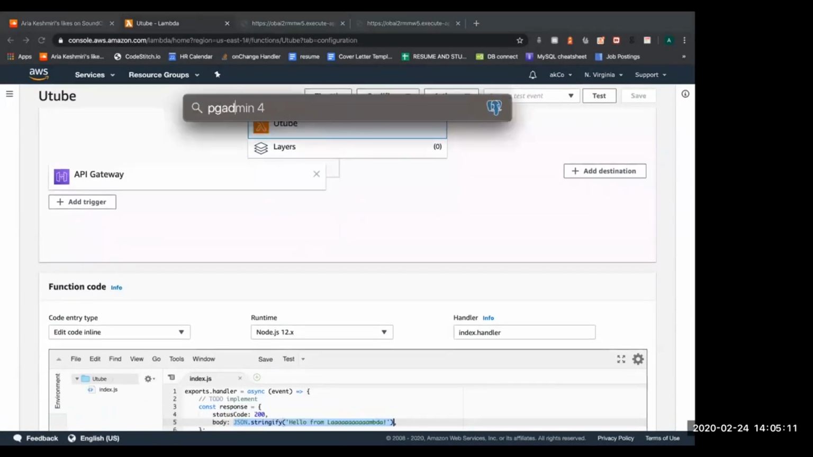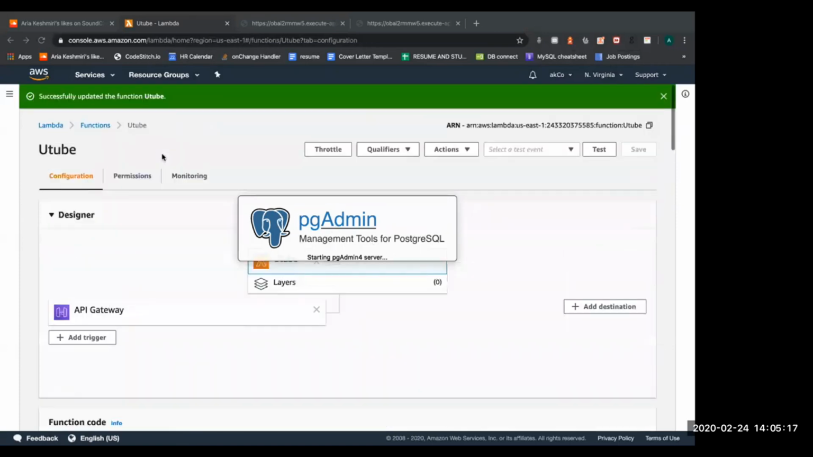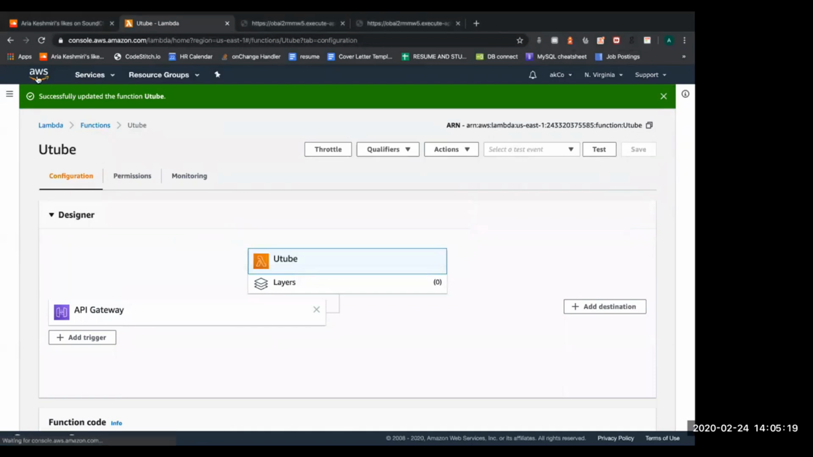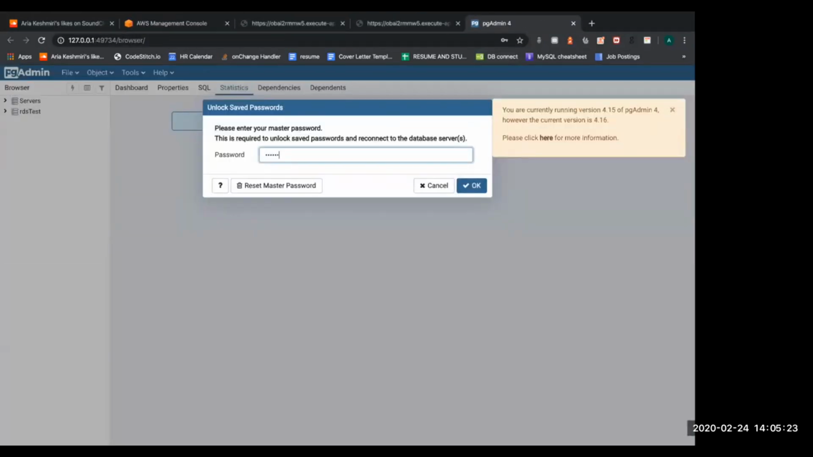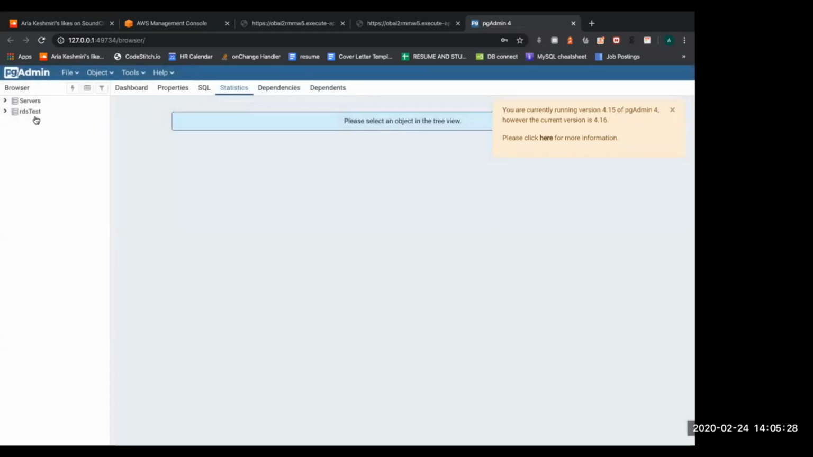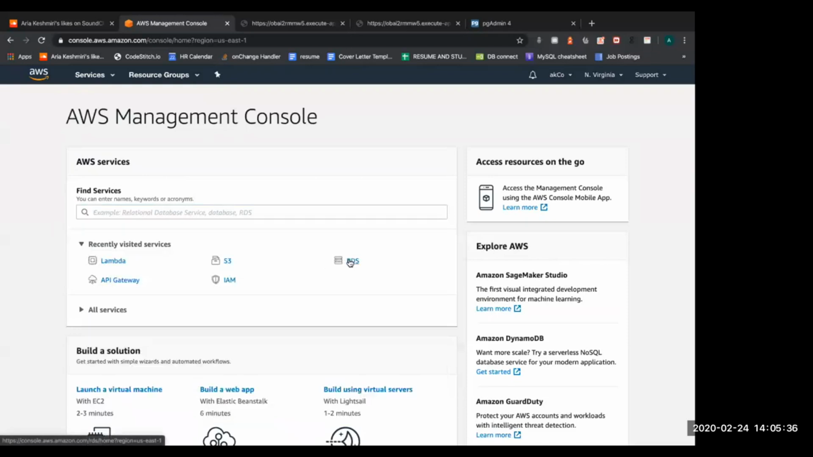So I'm going to launch my pgAdmin. For those of you who don't know what pgAdmin is, it's a management tool for Postgres databases. It basically allows us to visualize everything we have. It's just a nice visualizer for all our data. So I've created this through Amazon RDS, it's really simple. Just go through RDS and create your database, but I've already created mine.